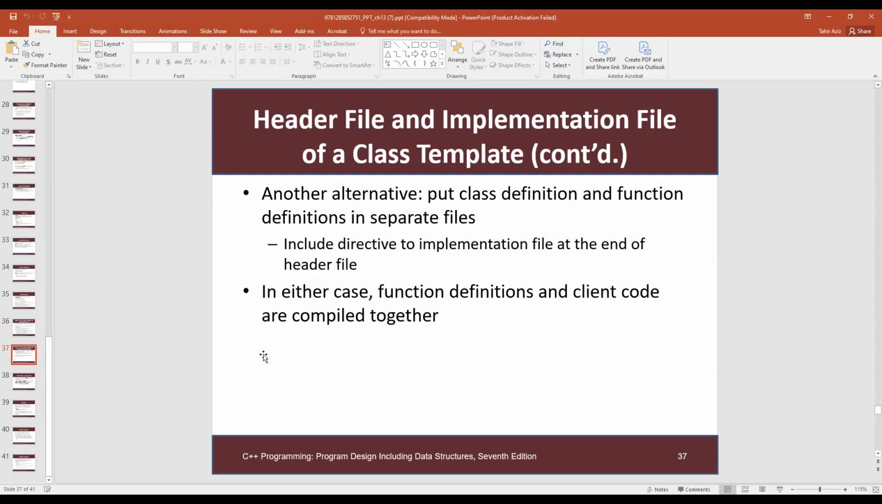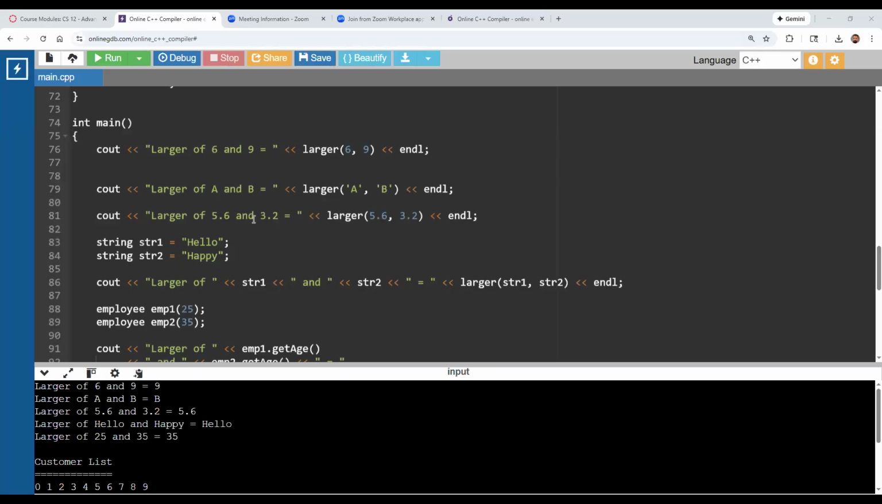So let me jump directly to my file. I just want to make sure that I have the correct file selected. And yes, I have it here now. Let me jump to that particular file. All right, so take a look at this one. Here's my main function. In this main function, I would like to call the larger function.